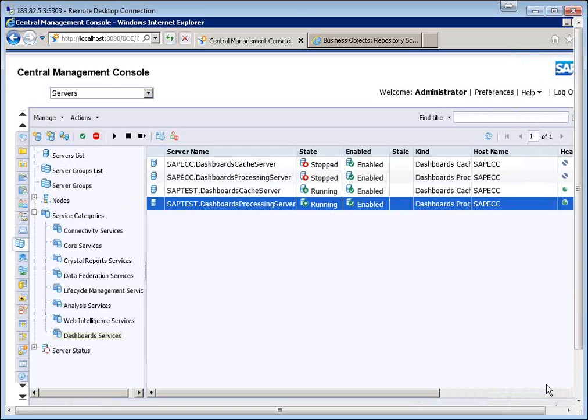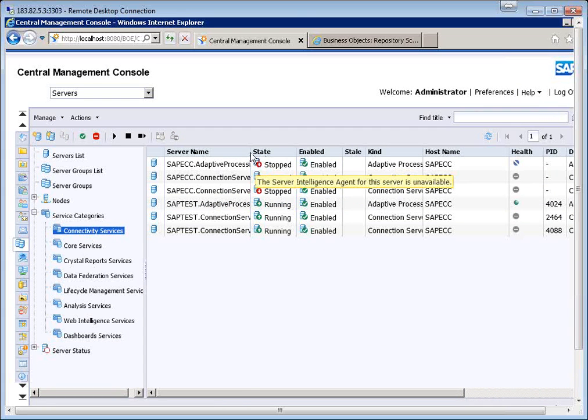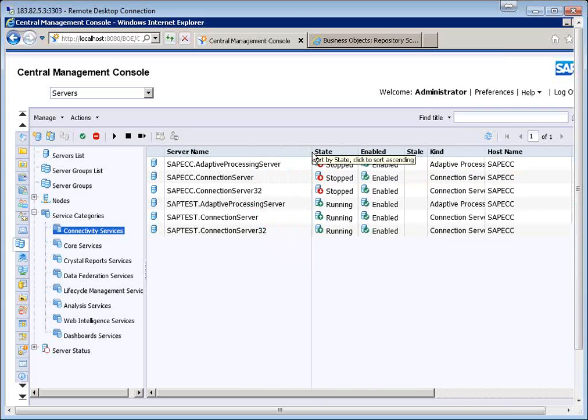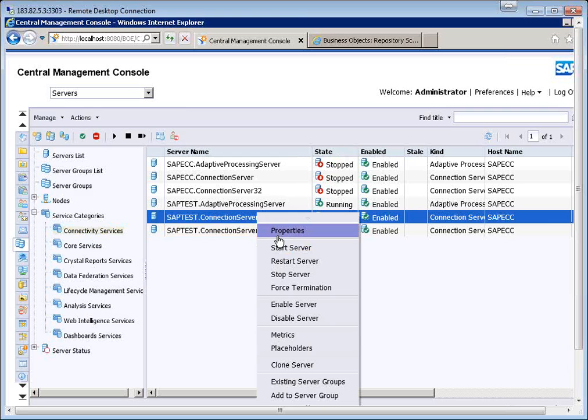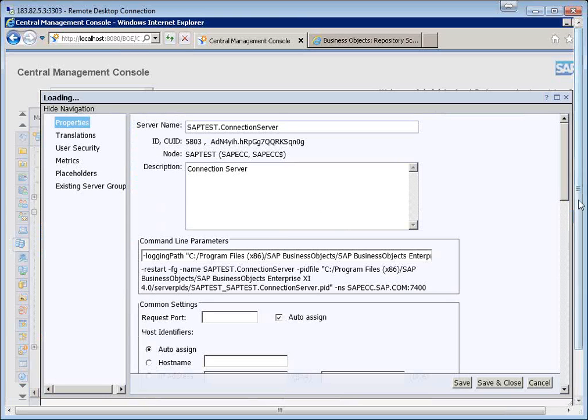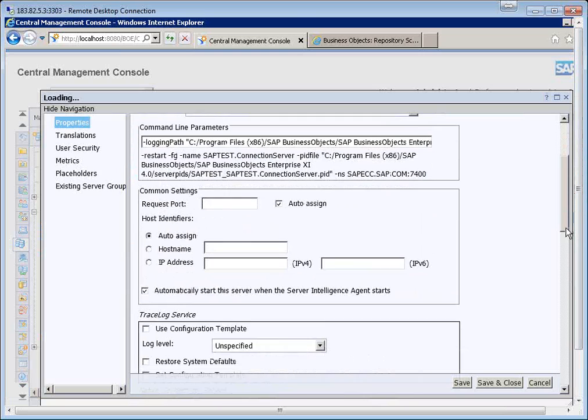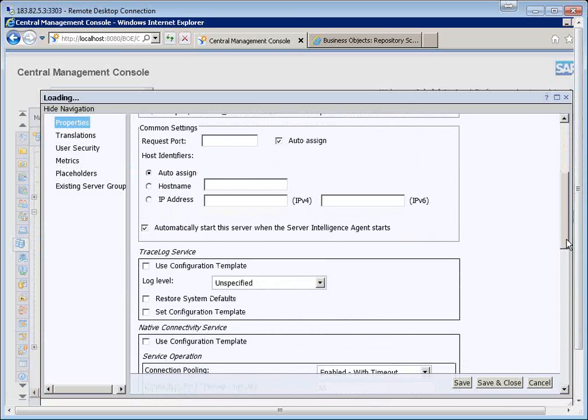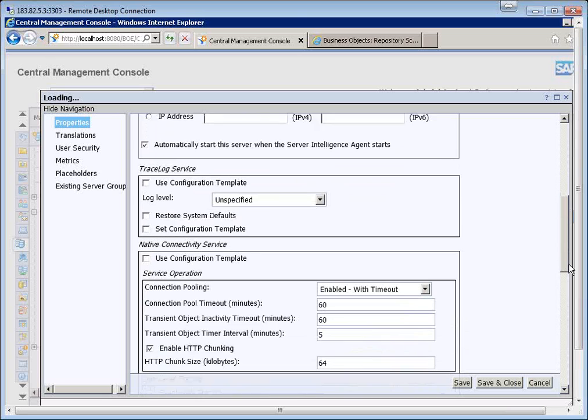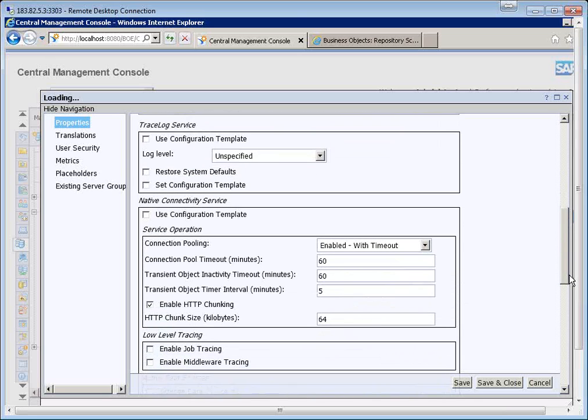Similarly, underneath the core services, you can also go to the connectivity services to look at the connection server, 32 and 64-bit connection server. You have the connection server. Its properties are a bit standard. You have native connectivity service, trace log settings, connection pool timeout 60 minutes.